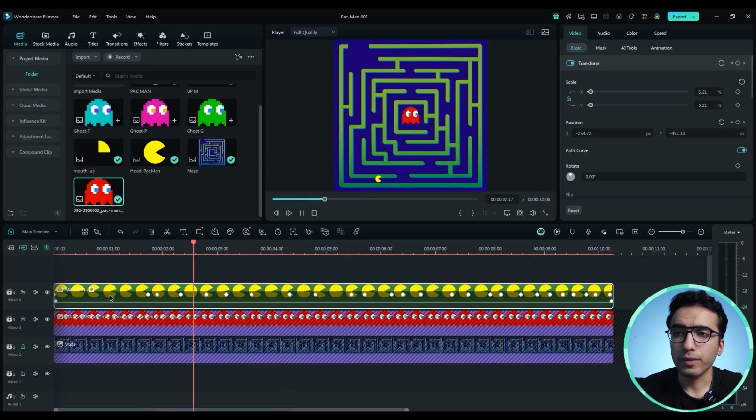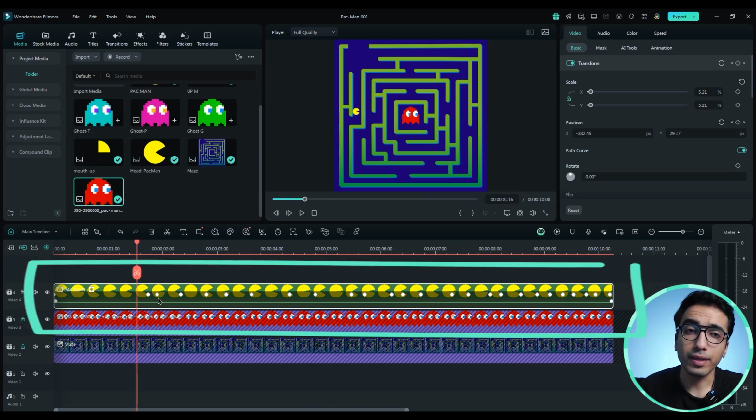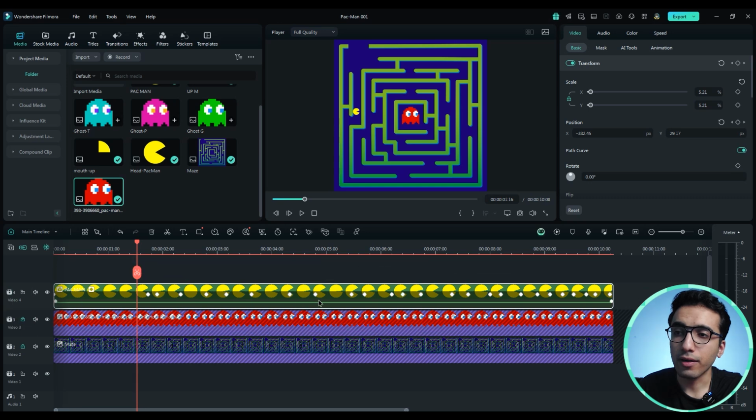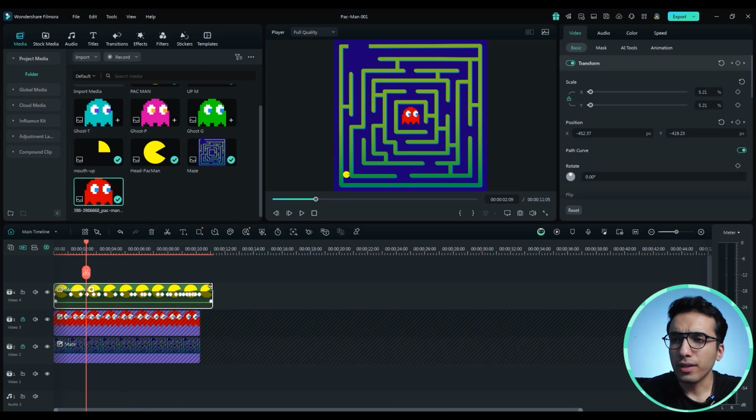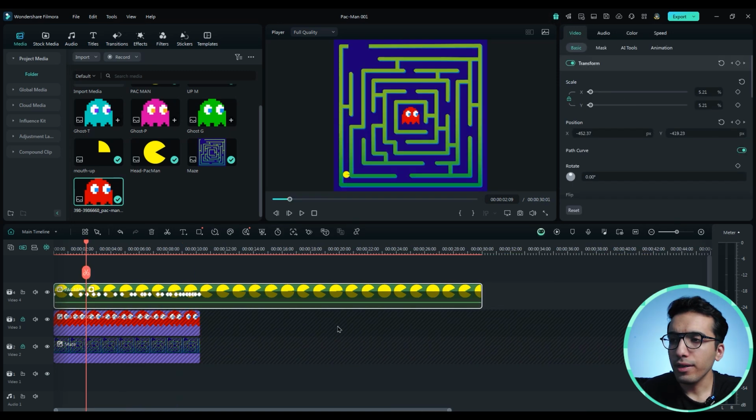So it moves between these walls, and for some parts it moves very fast. The Pac-Man speed depends on the distance between these keyframes. As you can see, they are near each other, so we can move them to correct the distance between these keyframes to make his speed normal. And I think our animation should be longer, so I think 30 seconds should be fine.